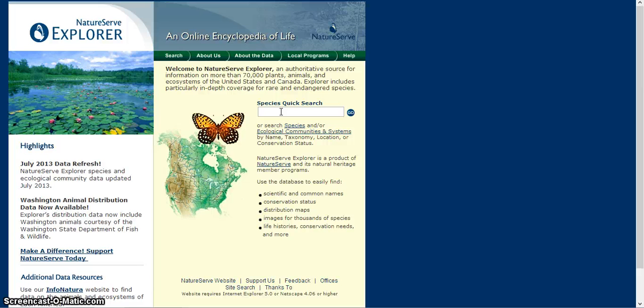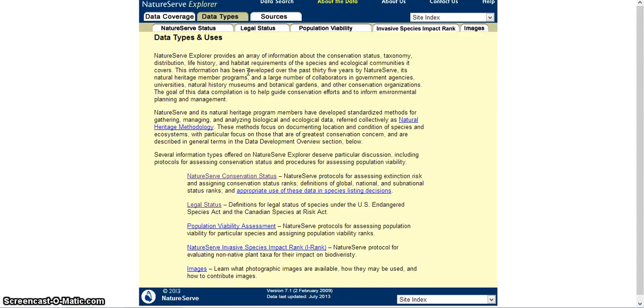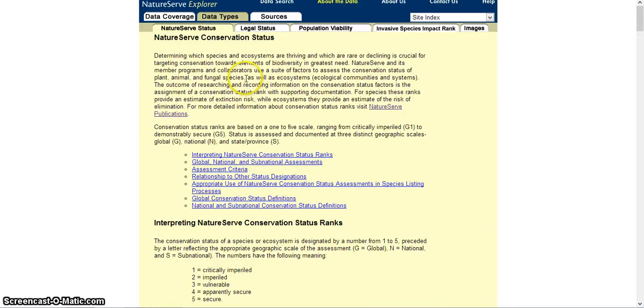what this conservation status is that you're going to get. So we're going to go to About the Data, Data Types and Uses, and then we want to look at the NatureServe status. And basically what you're going to see is a letter followed by a number. The letter will represent the geographic scale. So G will be global, N will be national, and S will represent state or province.